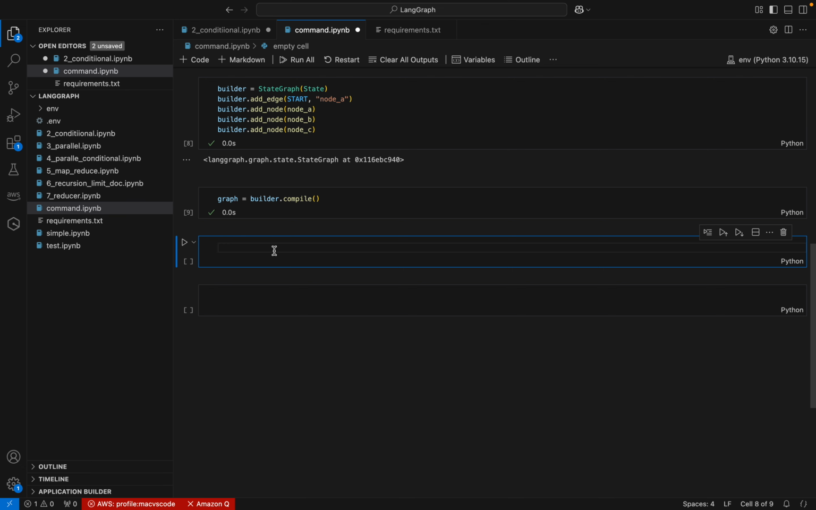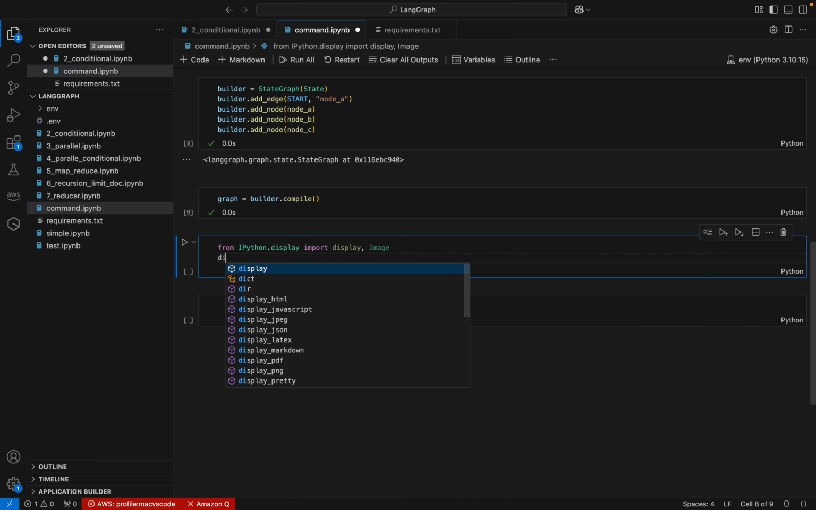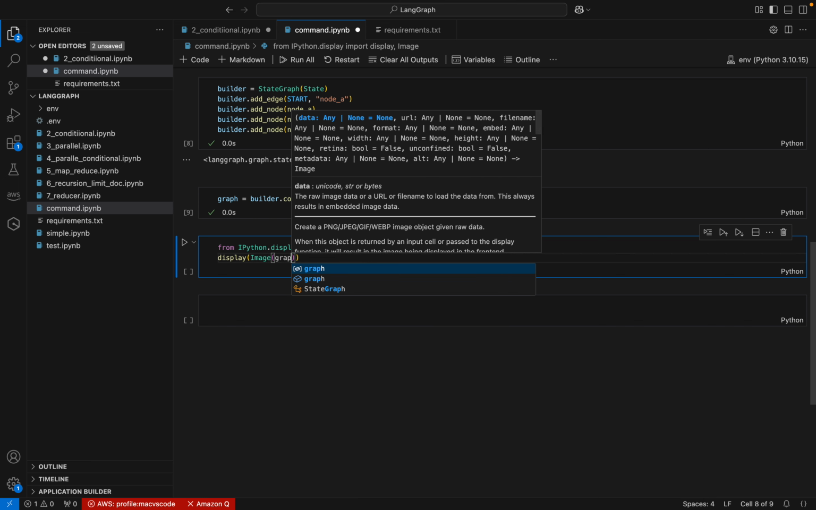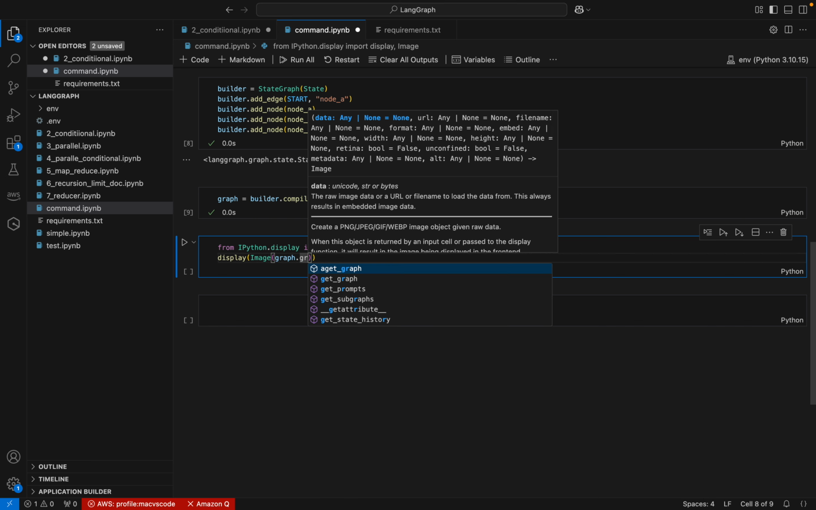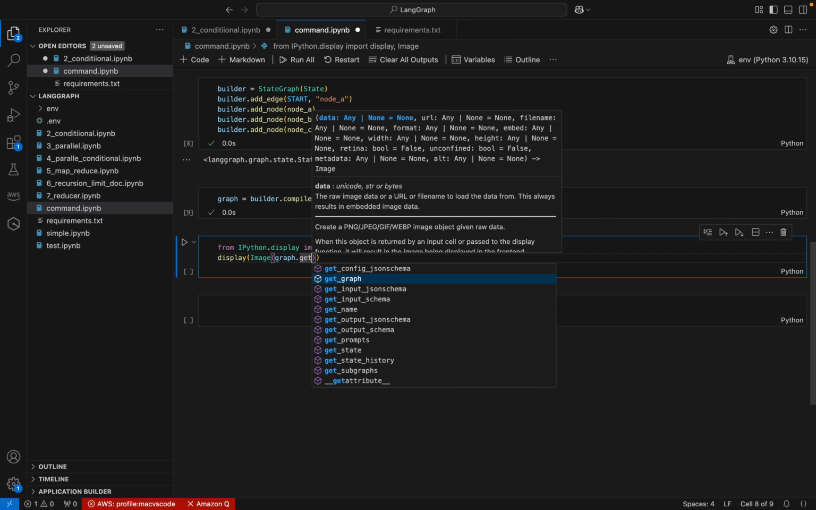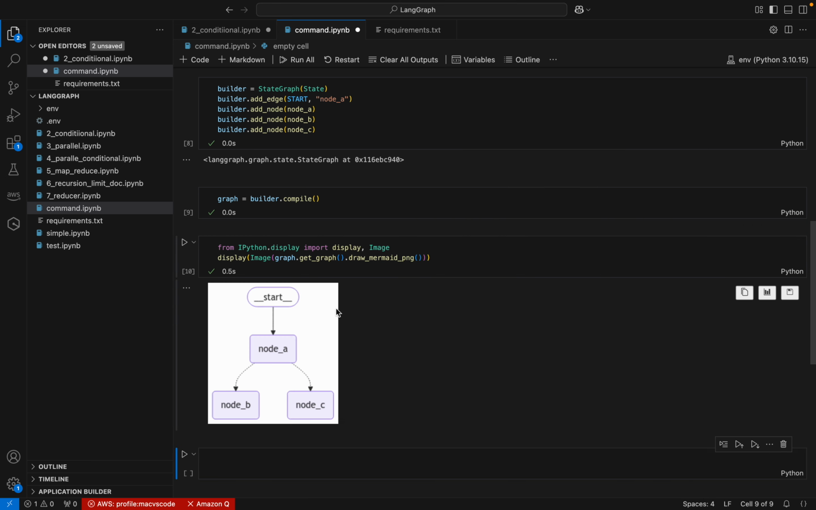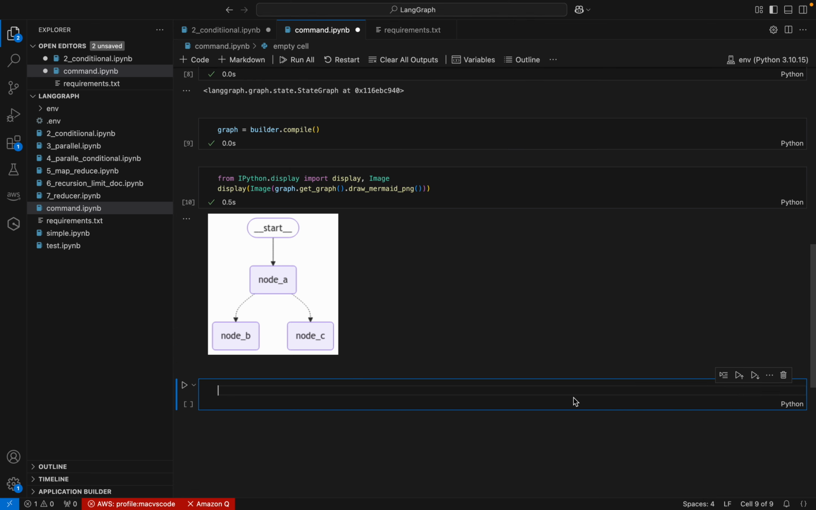Now let me draw this diagram that we have created, so you will get a clear idea about how this looks like. I can have an image. Okay, now let me print it. To print it I can have graph.get_graph, then draw image. See how this looks like. So we will have a start, we will have a node A, and we will have a node B. Cool.